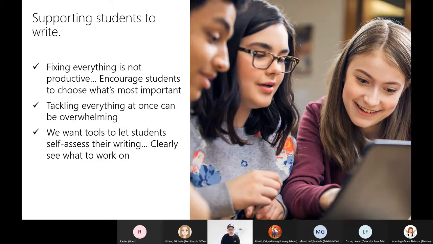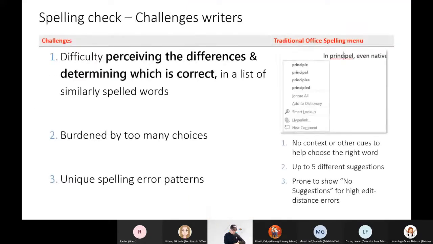But we want to encourage students to choose what's most important for them, whatever it is that they're working on, or whatever is age or grade level appropriate. We also know that tackling everything at once can be overwhelming. But we want tools to let students self-assess their writing so they can clearly see what it is that they can work on. So let's talk first of all about spell check, right?